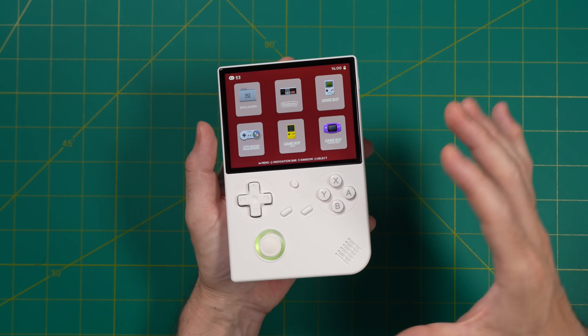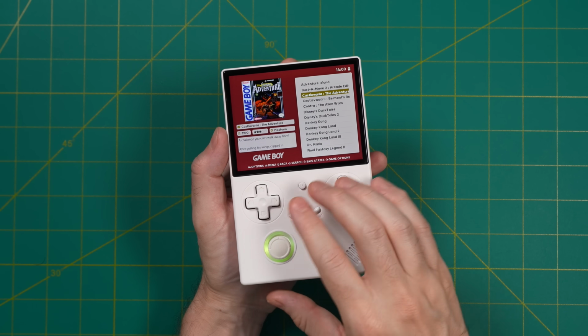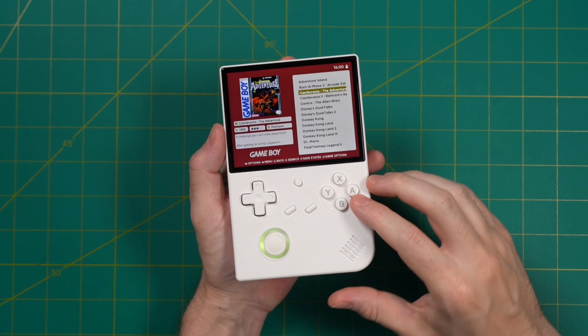Okay, now that we have this device mostly set up in terms of adding our games and some box art and stuff like that, let's actually start playing some games and show you some of the things that you can do within KNULLI here as well. So let's start by going into our Game Boy system, then we can navigate through our games. Let's start with Castlevania Adventure.